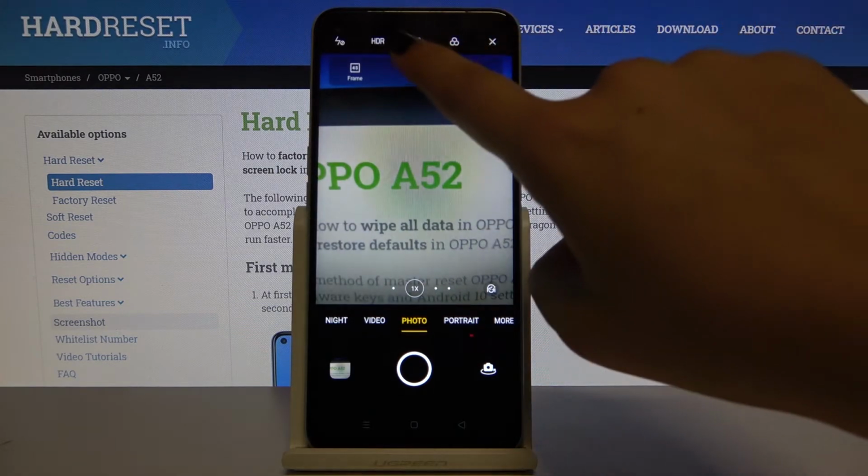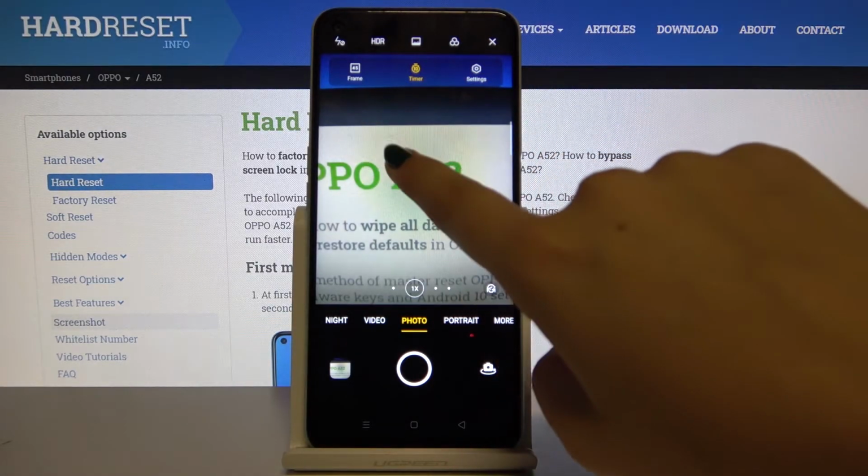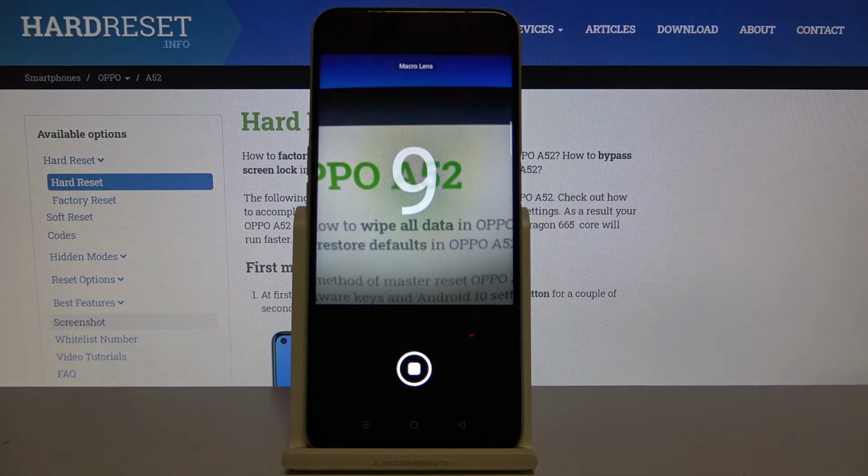Now let me show you the 10 seconds, so click on this timer again, and from now on your device will count down from 10 and then it will take a photo.